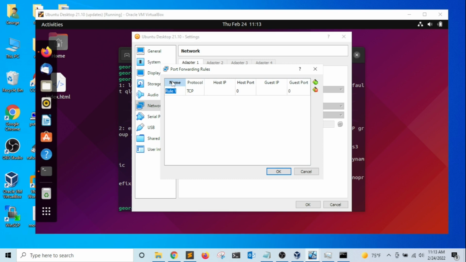Here I'm going to click on the plus sign, and I'm going to add a rule. This rule, I'm going to name it Web. The protocol is going to be TCP. The host IP address is going to be 127.0.0.1. The guest IP address is going to be 10.0.2.15. The host port is going to be 80. And the guest port, you can leave it as 80, but I'm going to set it to 8080.